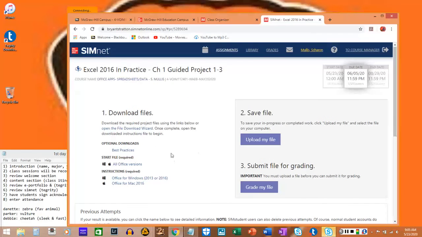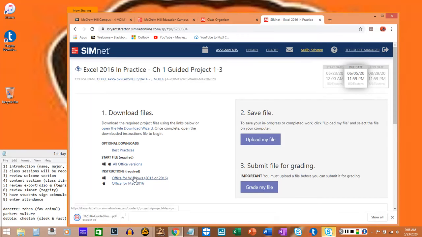So again, the first thing we want to do is download the files. To download the files, you're going to click on all Office versions. That's the start file. The instructions have 2 different options. At Brand & Stratton, their computers only have Windows, so you would select that. But if you're working from home and you have a MacBook or some other type of Apple product, you would use Office for Mac. But since I have Windows, I'm going to click on this to download my instructions.